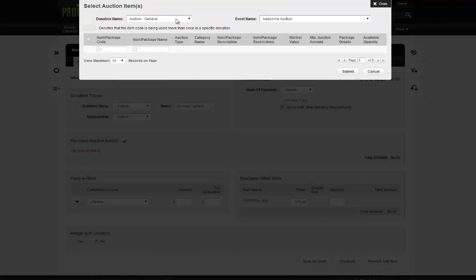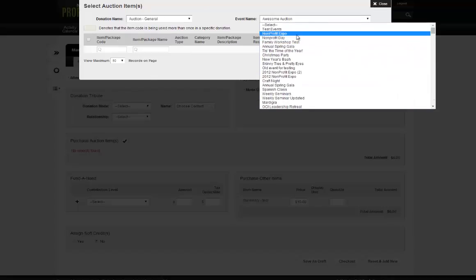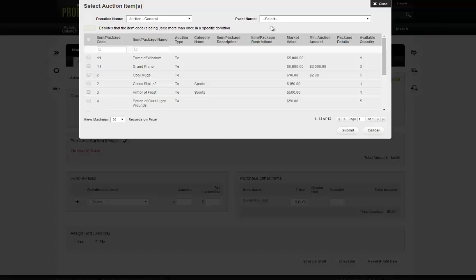Why is it not showing? What happened to the ones I configured? Oh, I didn't tie it to an event, that's why. Normally you'd tie it to an event.